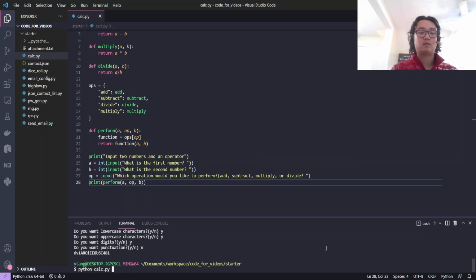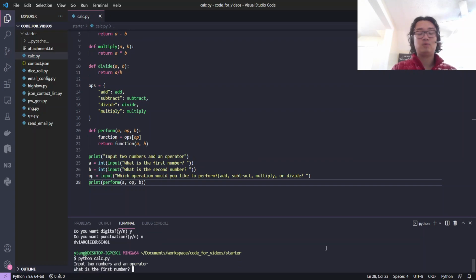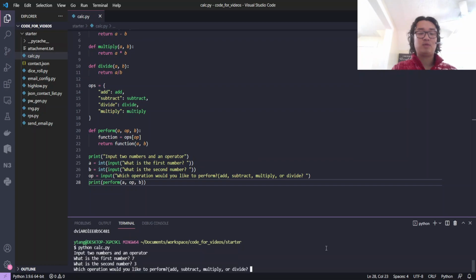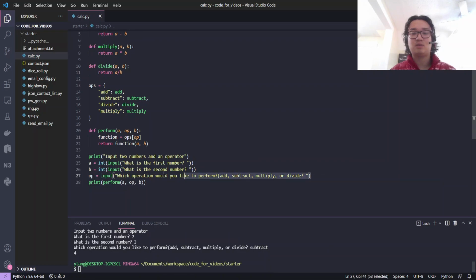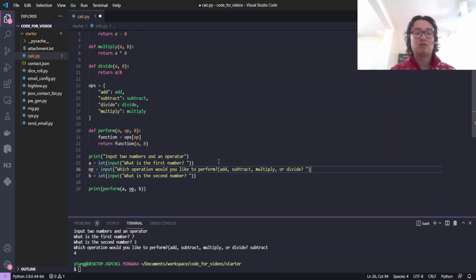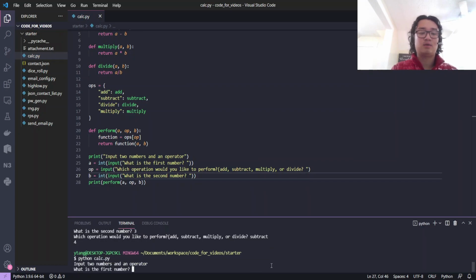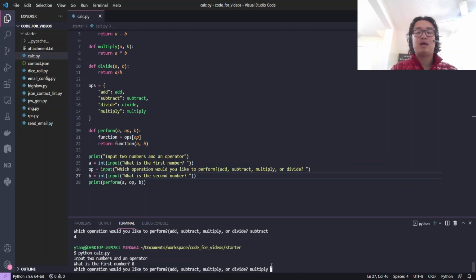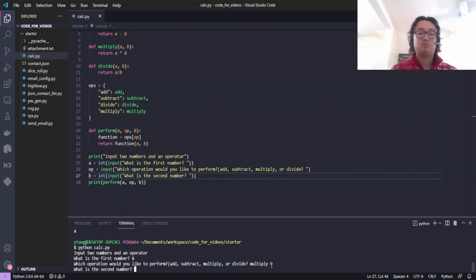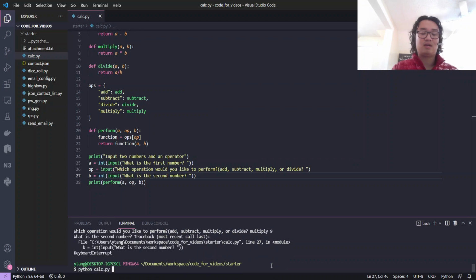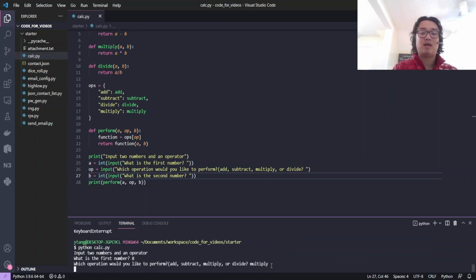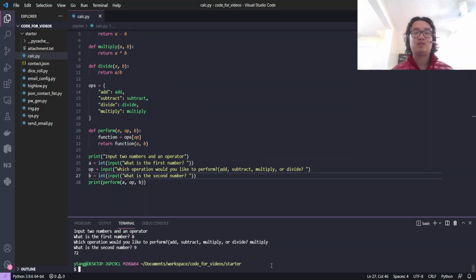Python calc. Okay, so let's do 7 and 3. Let's do subtract 4. You know what? Let's put this one, I feel like this goes better in the middle here. All right. Now let's do a couple other ones. 8 multiplied by 9. Oh, I messed up there. Okay, let's try again. 8 multiply by 9. There you go. So yeah, that's pretty much all there is to creating a simple calculator in Python.